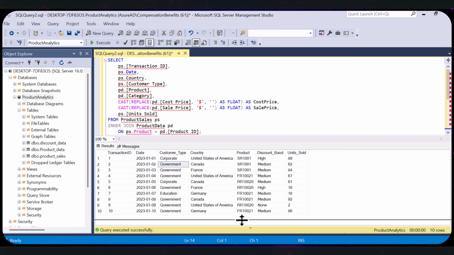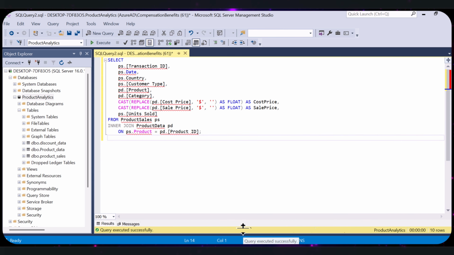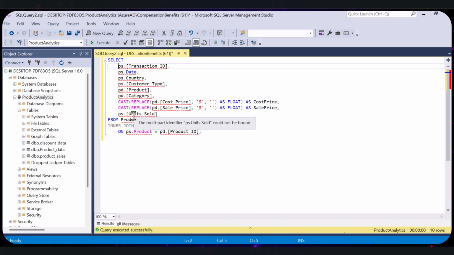This query combines data from the product sales and the product data table to provide a unified view of sales transactions alongside product details. Let's break it down step by step. The select command specifies the columns we want to include in the final result. The columns selected in this query are from the product sales table, which has been aliased as PS for ease of reference, and from the product data table, aliased as PD.